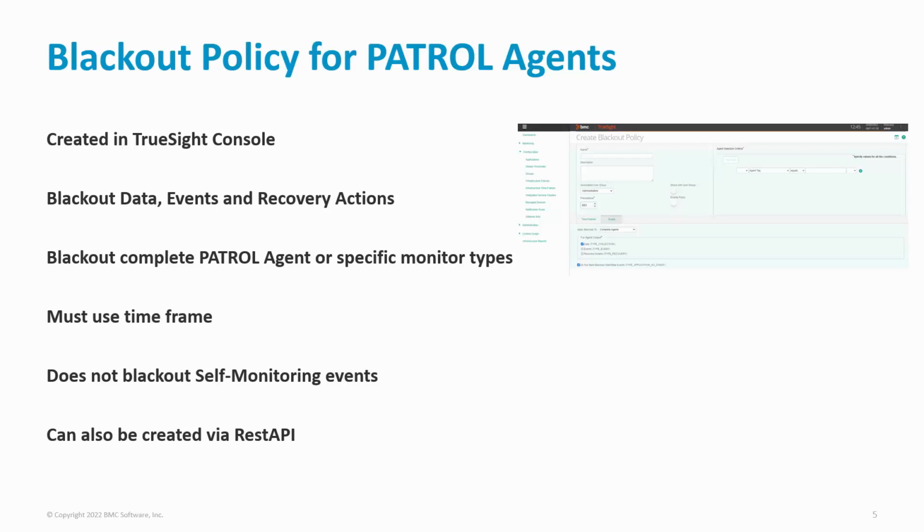When creating the policy, an existing timeframe must be selected, so make sure the timeframe has already been created first. This type of policy can black out alarm events generated by rate process and events of class patrol_EV that the patrol agent generates, but it will not black out the self-monitoring events of class ppm_SM_EV. For example, that type of event would be generated by the agent controller process when a patrol agent has disconnected from the integration service. Finally, this type of blackout policy can also be created through REST API.